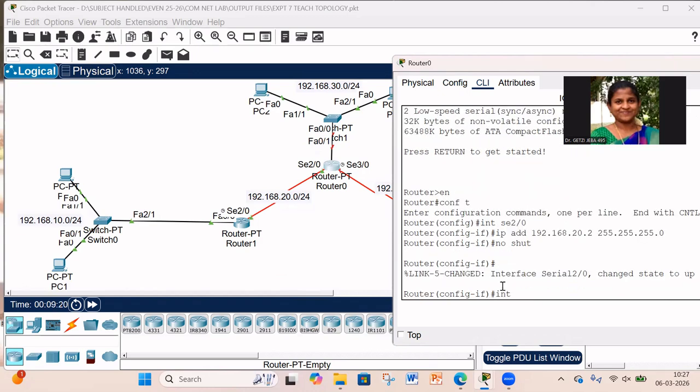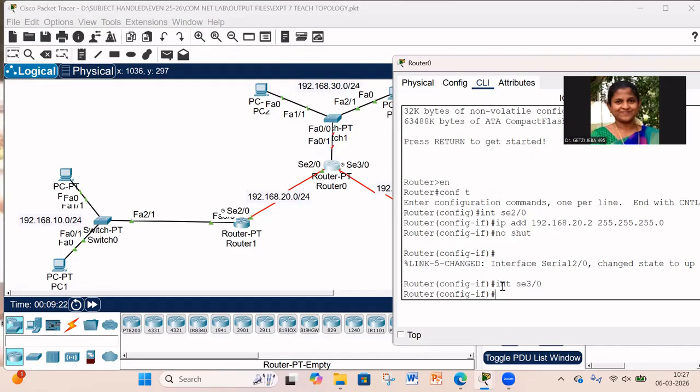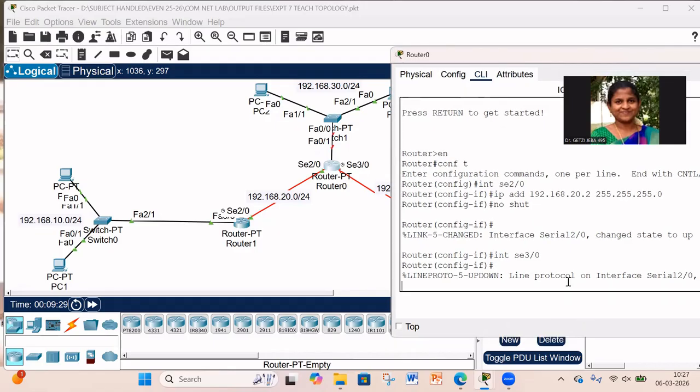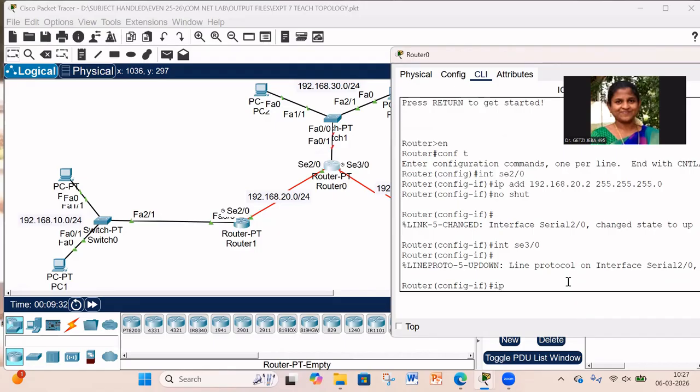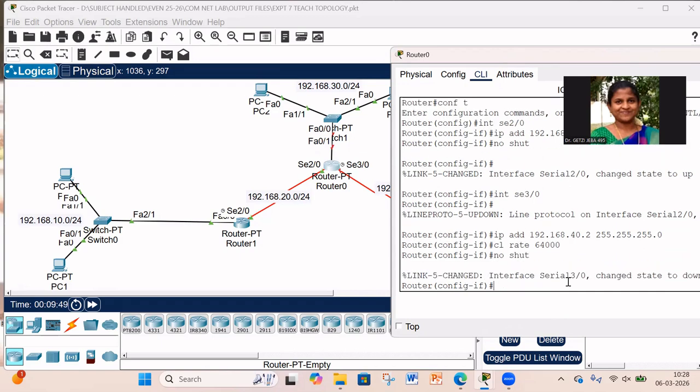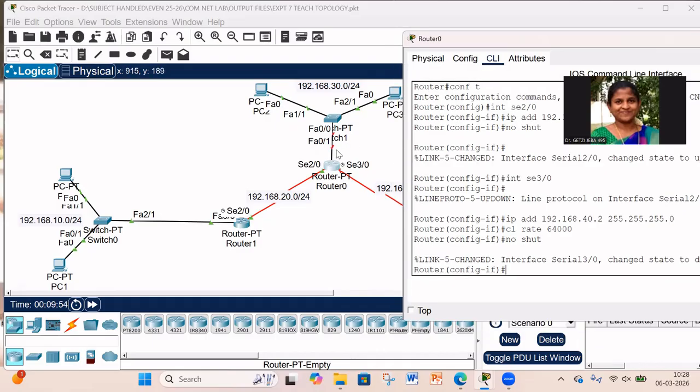And again, interface serial 3/0, right? And there is a clock symbol, and that is a 40 dot network. So we'll give here the IP address 192.168.40.2, right? And 255.255.255.0, and there is a clock symbol. So give a clock rate of 64,000 and give a no shut, right? So that is the router's configuration. And there is also one more local interface.